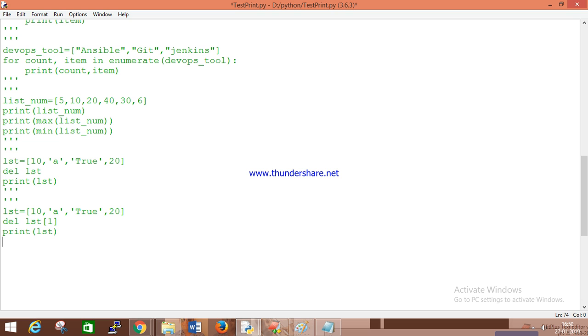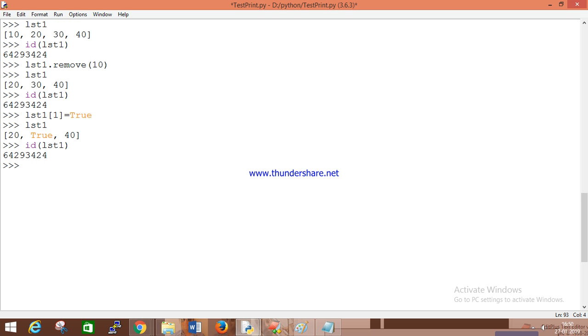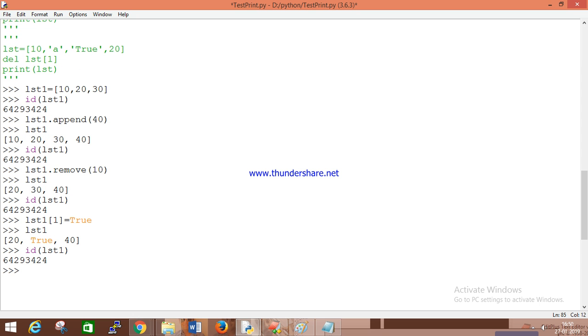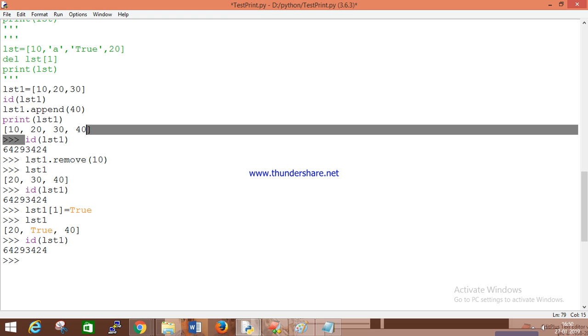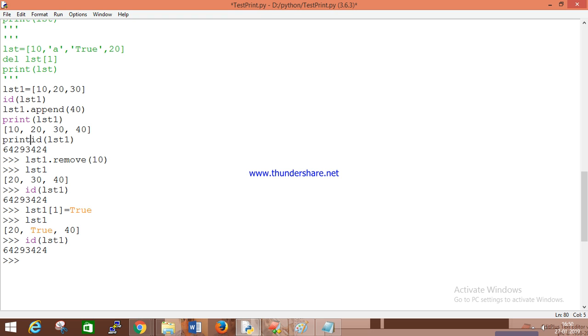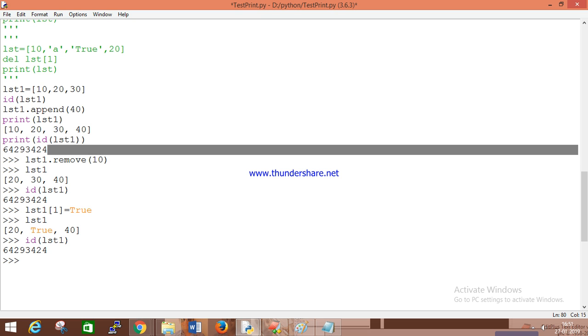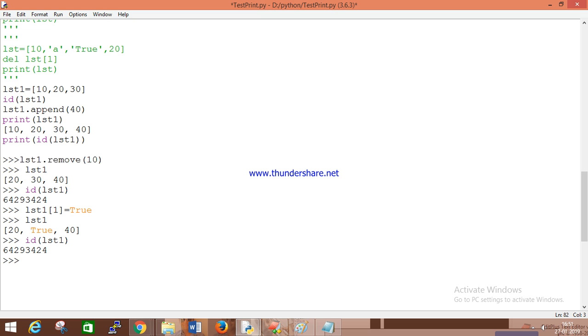List is mutable. What is mutable? Mutable means we can change this value in the existing object. If you try to modify any value, then what happens? Only the existing object will be used, it won't create any new object. So this is called mutable. Immutable means, if you change the value, then one new object is created.